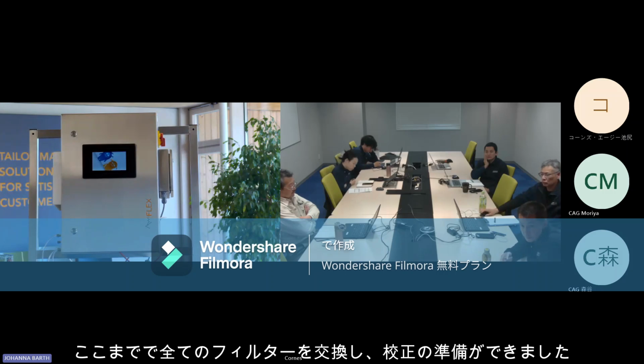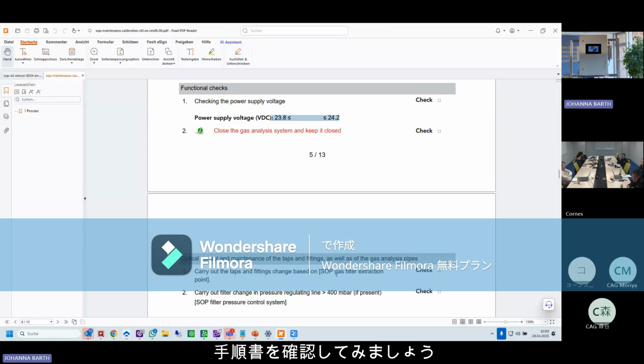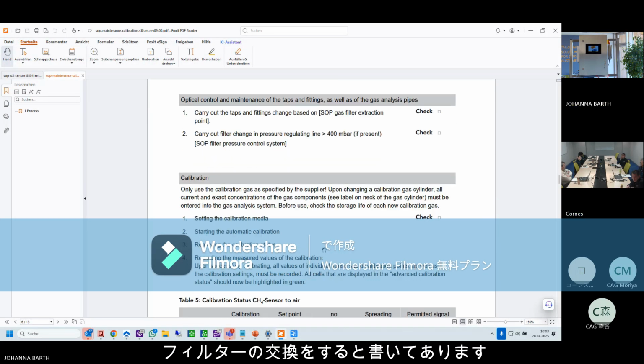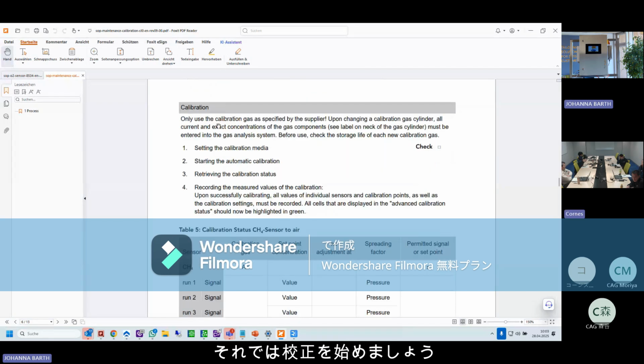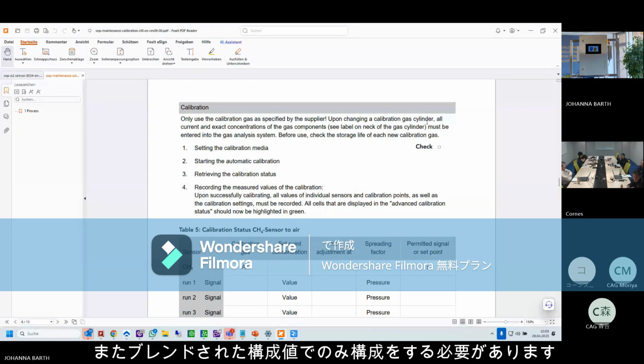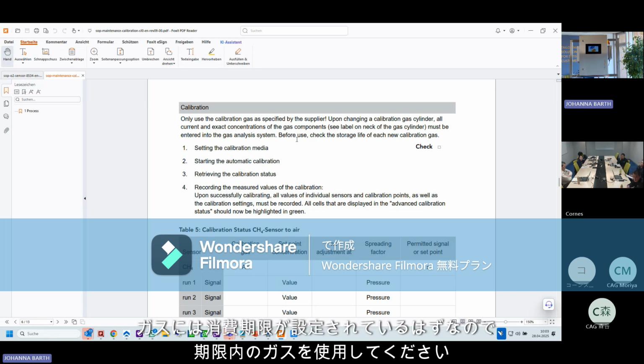Now we changed all filters, and now we will go to the calibration. Now you see the protocol, correct? So we changed all filters, and now we start calibration. Only use the calibration gas cylinder. All current and exact concentrations of the gas components must be entered into the gas analyzer system before use.